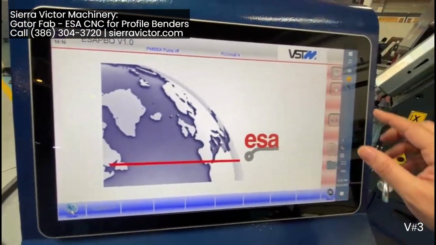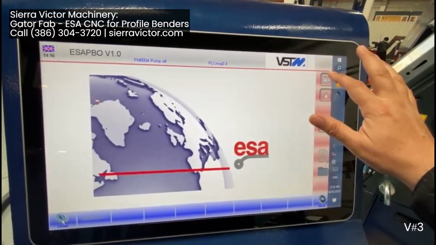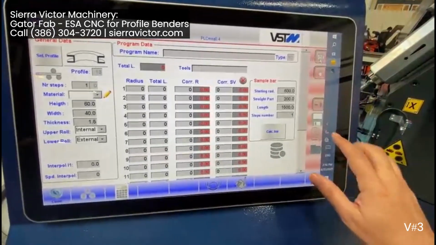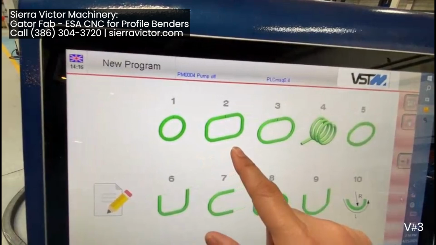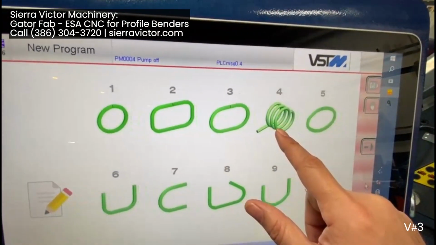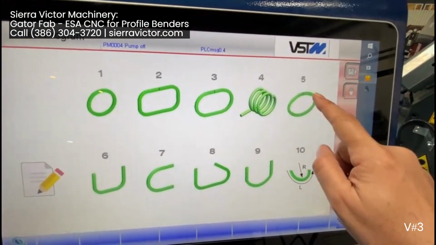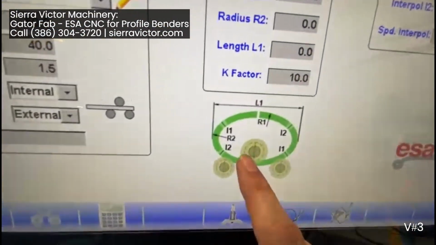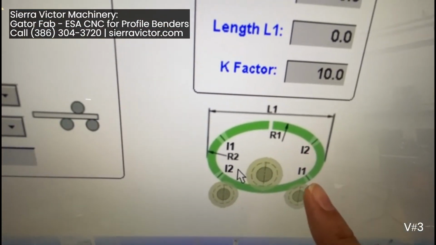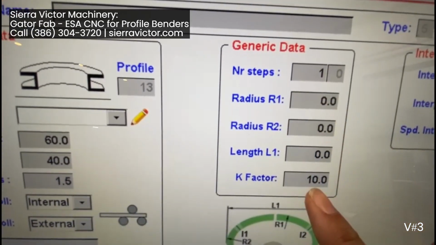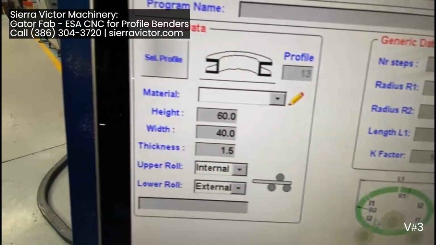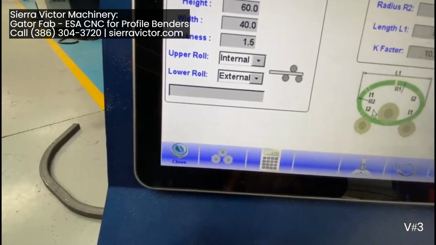For instance, if you use pipe roll, here are where you can make spiral bending or oval. As you see here, these are the dimensions, and these are the data you have to enter, and all the rest will be calculated by the system.